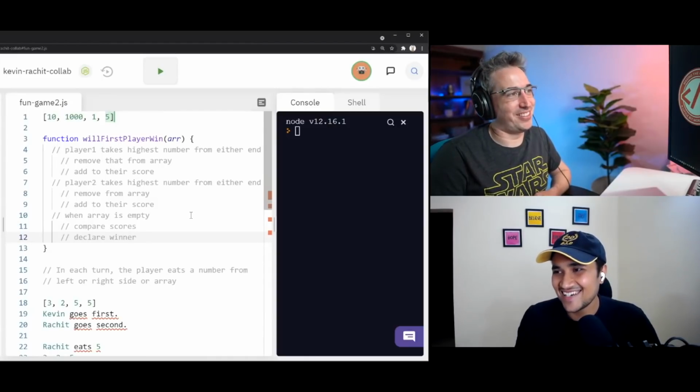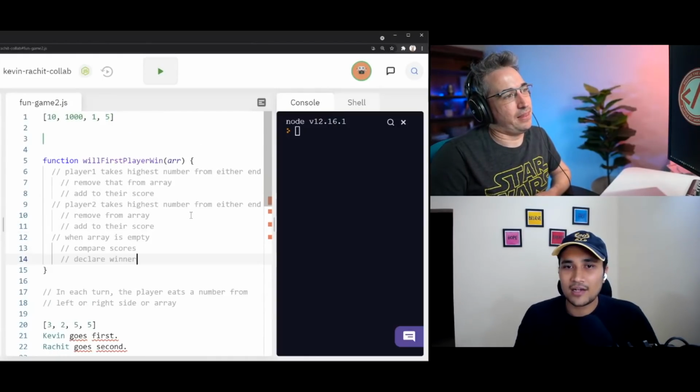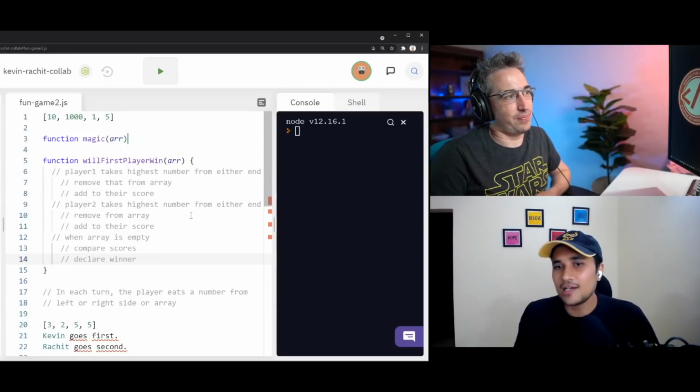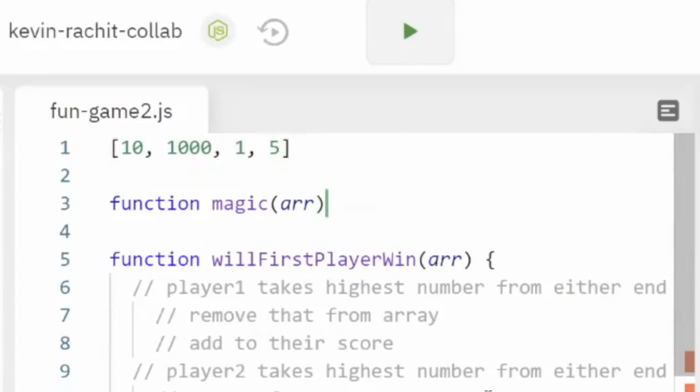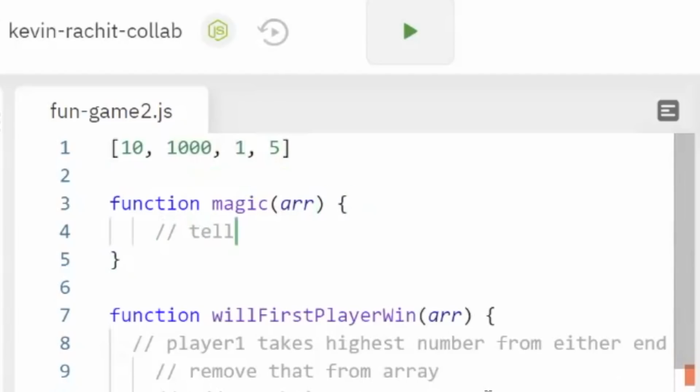Right. Yes, exactly. So imagine that you have some magic function. Let's say it already exists for you. You pass in the array, and it does not tell you whether the first player wins, but it does even more. It tells you exactly by what best possible margin the first player can win.